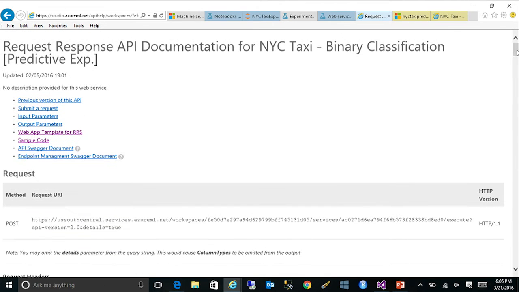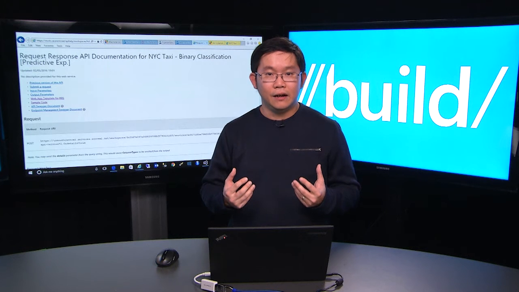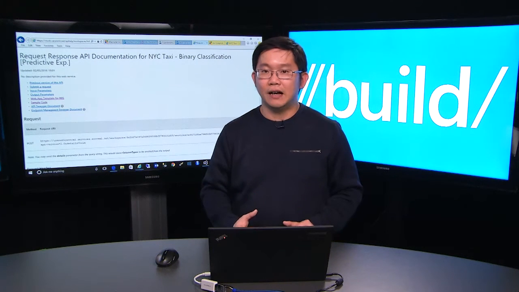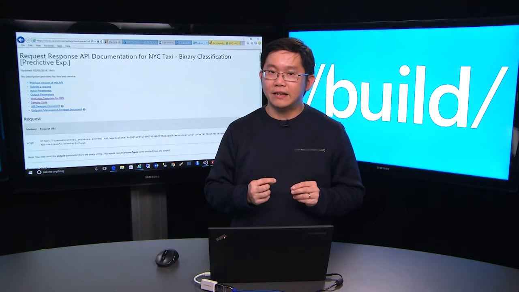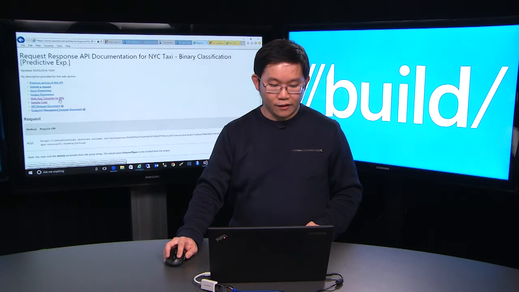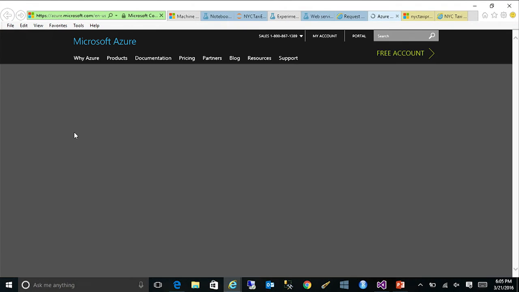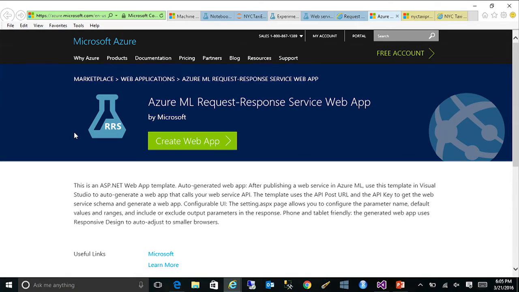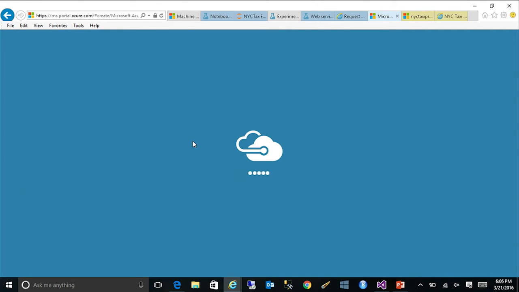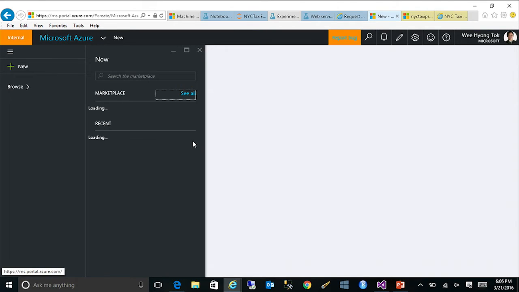Now, the question here is, given this set of web service endpoints that has been published, how do I go about creating a web application, or more importantly, an intelligent web application that consumes the output from this endpoint? To help you jumpstart very quickly, you can click on the web app template for RRS. Once you click on the template, you'll get to a page that asks you to create the web application. In this case, I'm going to create the web application. It's going to take you through the steps of simply creating a web app, leveraging the endpoint that you have seen earlier.